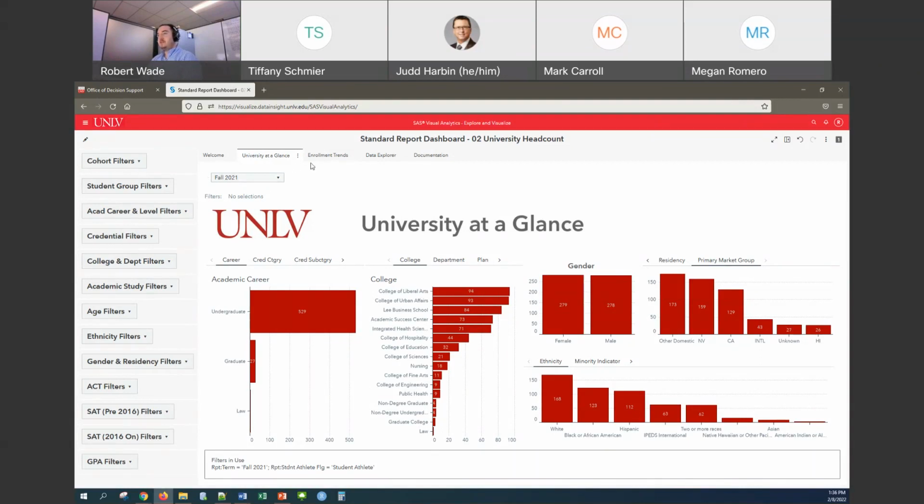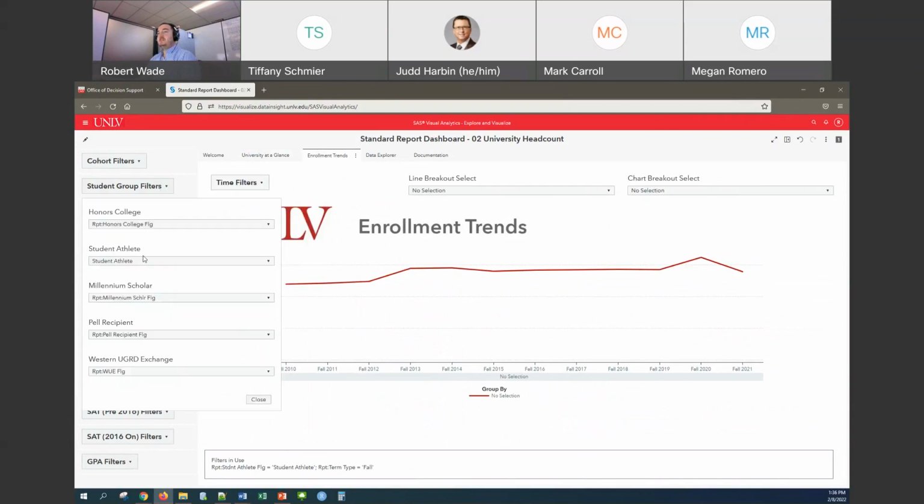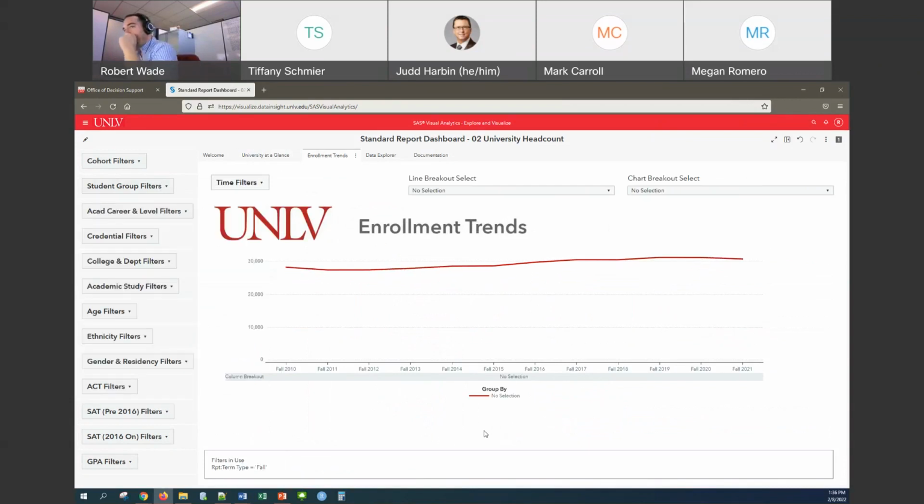So going back to enrollment trends, again, we see student athlete is still filtered on. So I am going to click on student groups. I'm going to undo that filter. So I'm going to click clear filter. And now what we see is we're looking at total university enrollment from fall 10 through fall 2021. And it just shows you enrollment trends essentially.